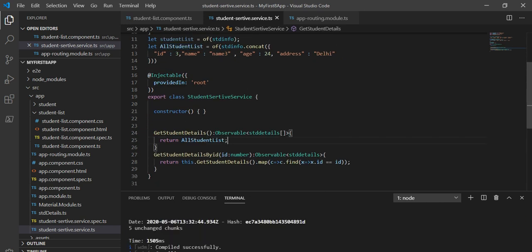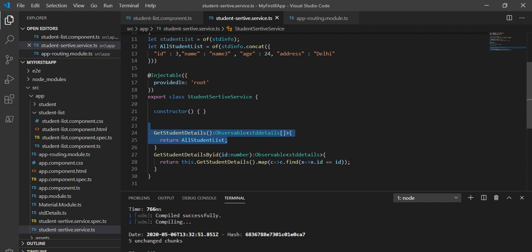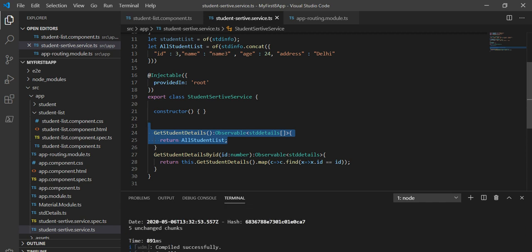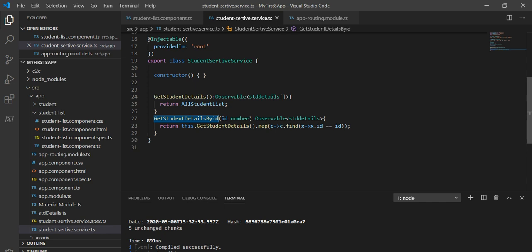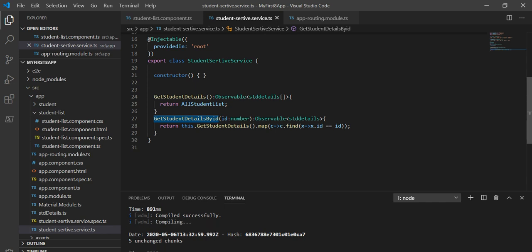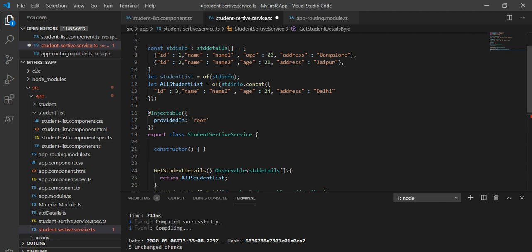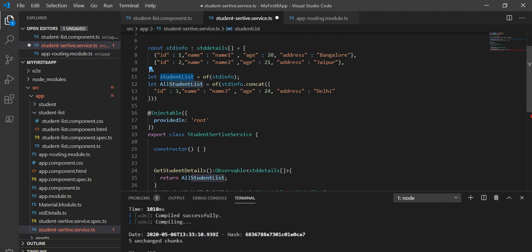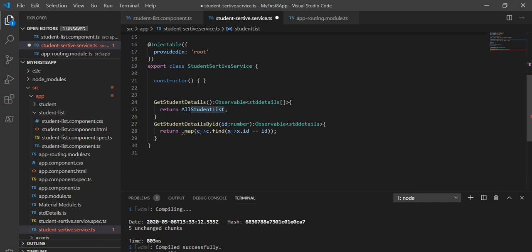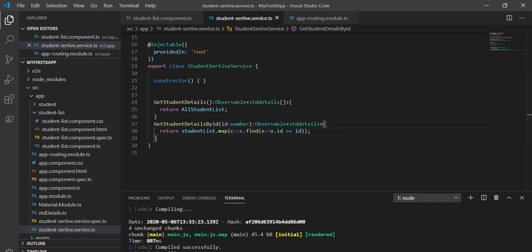So it will return this get student details, meaning it will return the whole information. And in the other function, get student detail by id, here I will return the matching student. Now I'm going to find, because this student list contains only two pieces of information, so from there I'm going to fetch the data based on the id with map, and this is the same. So that is the change we have done in the services class.